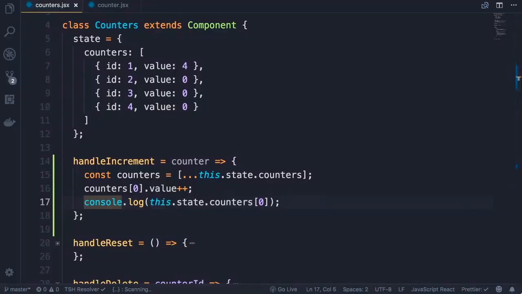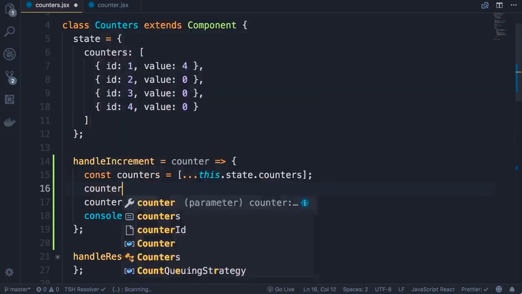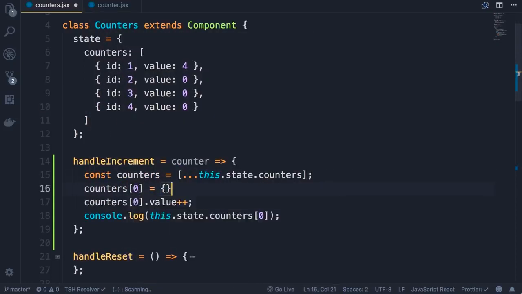To solve this problem, we need to clone the counter at the given location. So we'll have a different object than the one in the state. We don't have to clone the other counter objects here because we're not going to modify them. So we set counters of 0 to a new object. And once again, we use the spread operator to clone this counter object that we receive as an argument here.